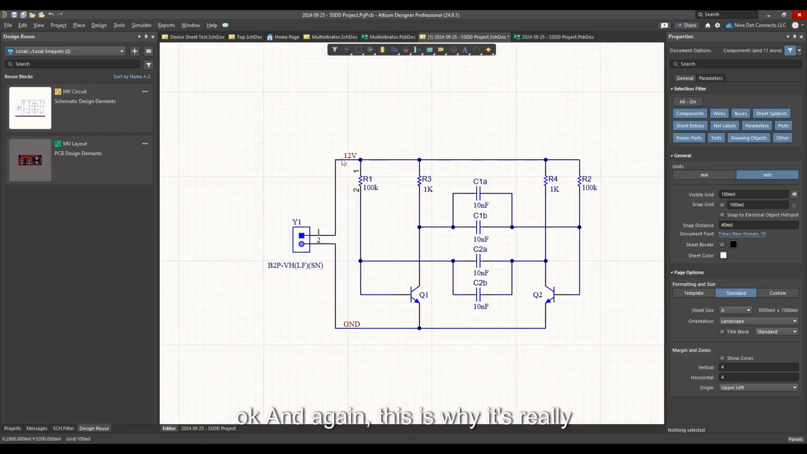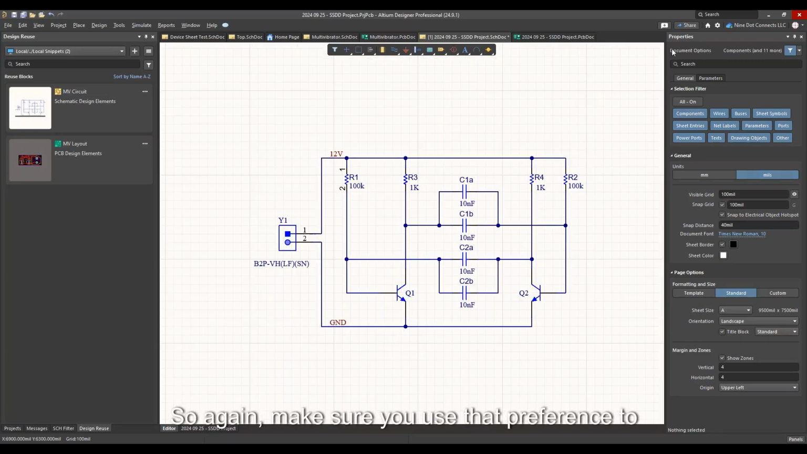Okay, and again, this is why it's really important to turn off that reset designator thing, because ultimately on the PCB side, it retains those designators. And so I'd want to retain those over here, because the first time I did this, I was over there trying to go back and forth, trying to remember which one of these things had to be set up. And this is not that big of a design, but if you had more components, you'd pull your hair out doing it. So again, make sure you use that preference to not reset the designators. So I've got this here.